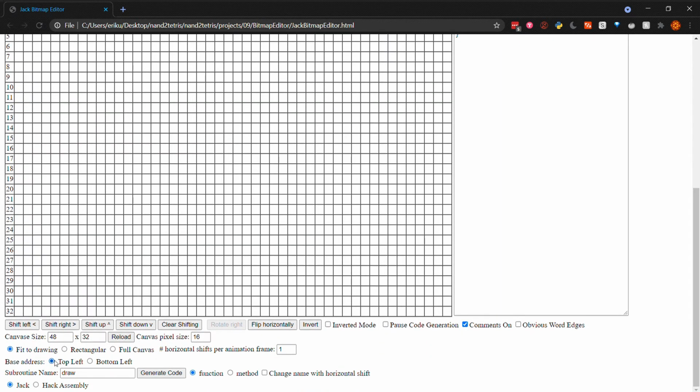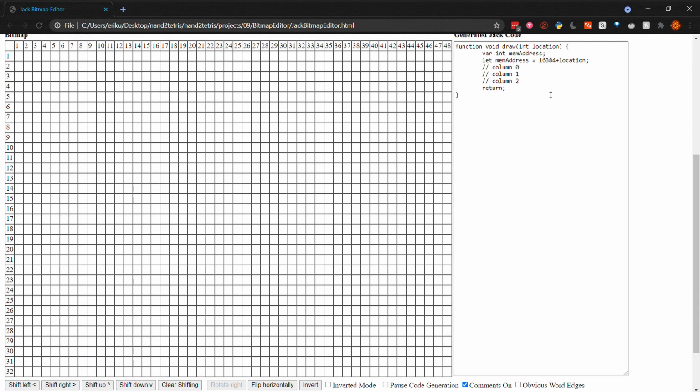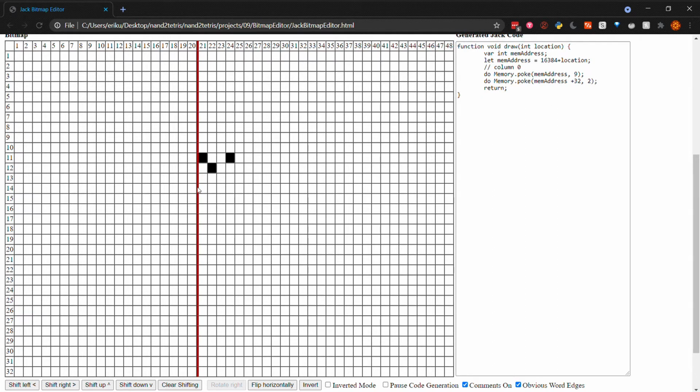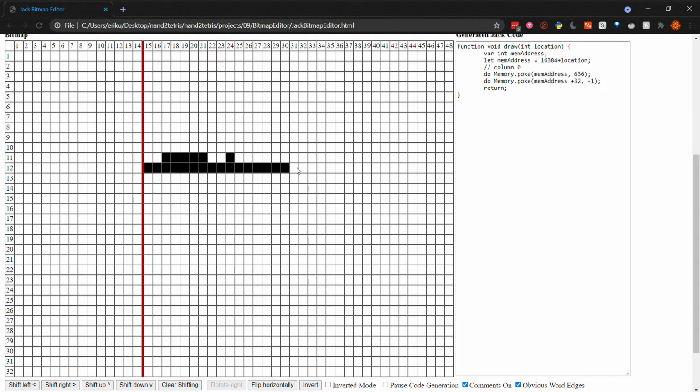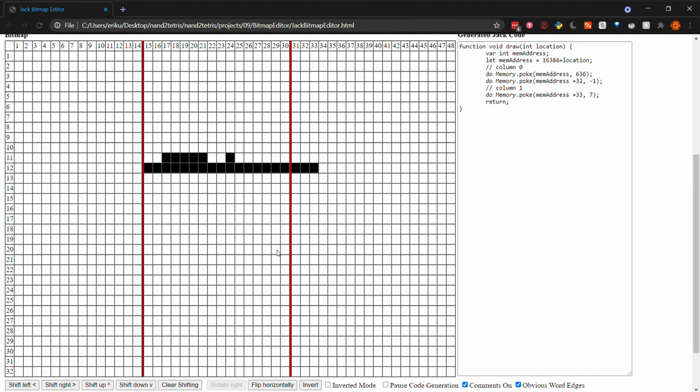Fit to drawing mode is a little more intelligent and only generates the minimum code necessary for your drawing. As you can see, before drawing anything, no code is generated, but as soon as I start drawing, code is generated for the area of the drawing. You can also see that the 16 pixel word edge boundary has lined up with the left edge of the drawing. These lines indicate the number of word columns that are generated in the code, so that the second one will only appear once your drawing is larger than 16 pixels in width.